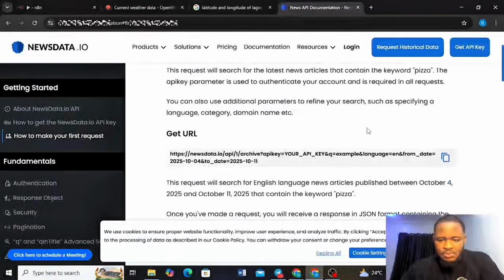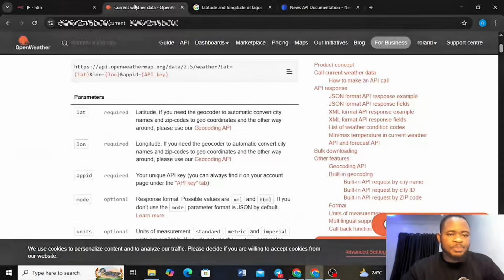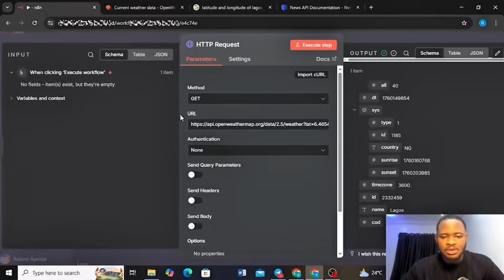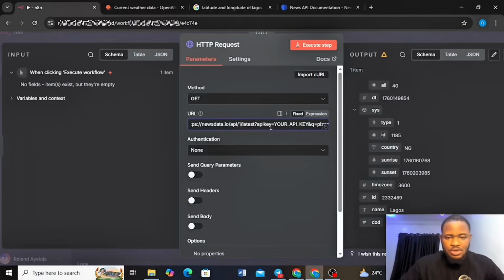So let's just do that. I thought it's very, very easy once you know how to read the API documentation, and you actually have an understanding of what is going on. So I'm just going to come here and copy, and of course I need to replace this. Then I need to find my API key now.